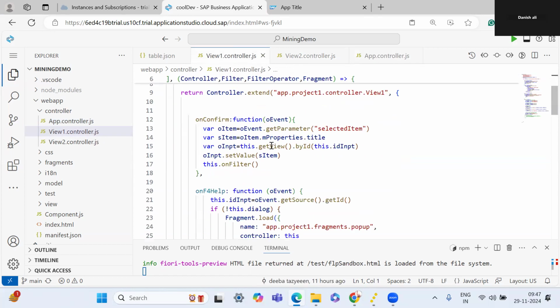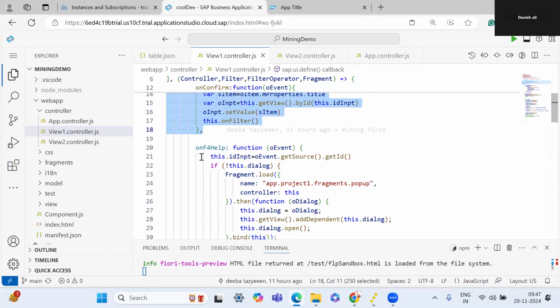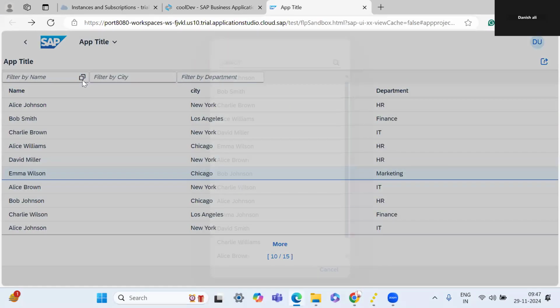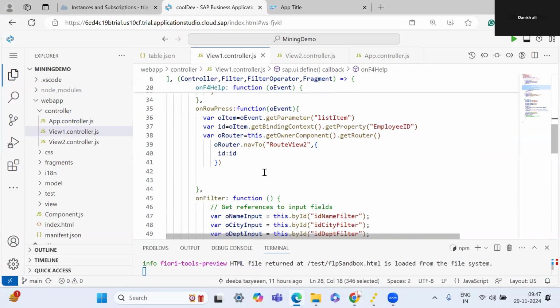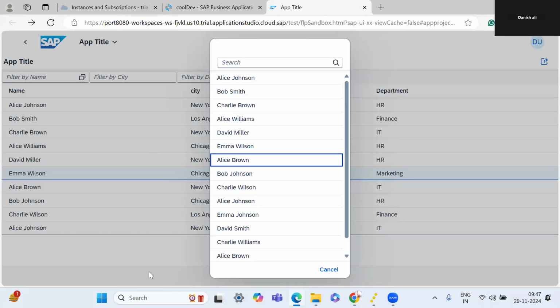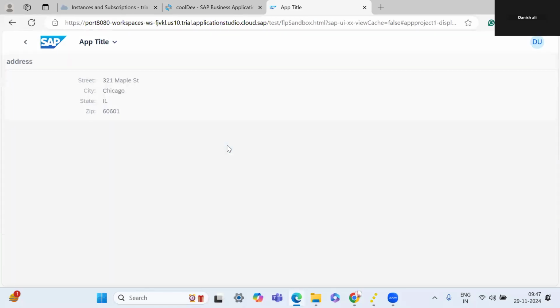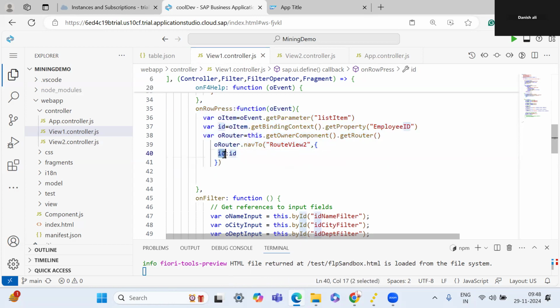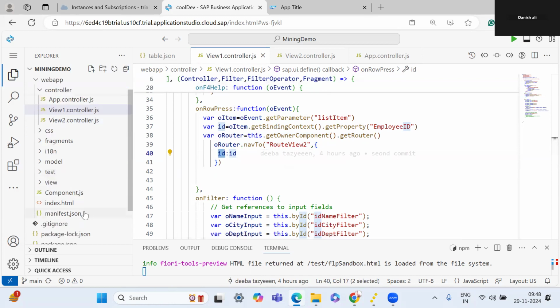And after that, it's the same kind of on confirm. You saw that on F4 help, how you can call a dialog box. And on row press, you are navigating to view two. That means when I come over here and press this, you navigate to view two. So this is the code you have already seen in the past too. You just use this get router, and then you pass the ID over here. This particular ID is the one that is there in the manifest.json.